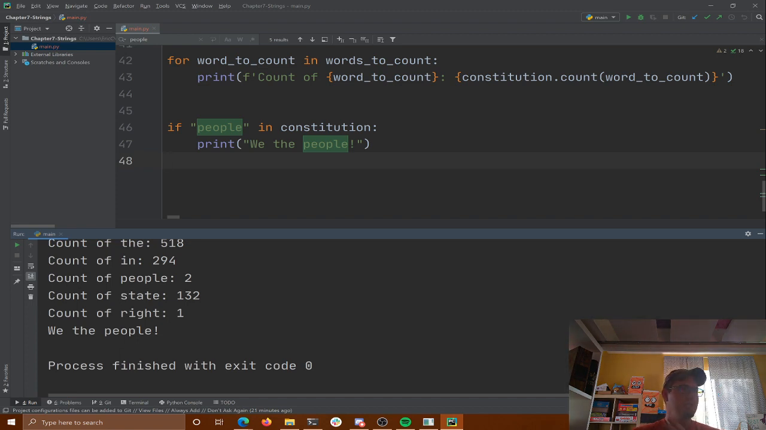Other fun things you can do, you can check if it's alphanumeric, if all the characters are alpha and number. You can check if it's a digit, if it's lowercase, if it's uppercase, if it's a space. You can check if a string starts with or ends with given characters. So like I think one of the examples, they do a little URL parser and they say, hey, if the URL starts with HTTPS, then it must be a secure connection.